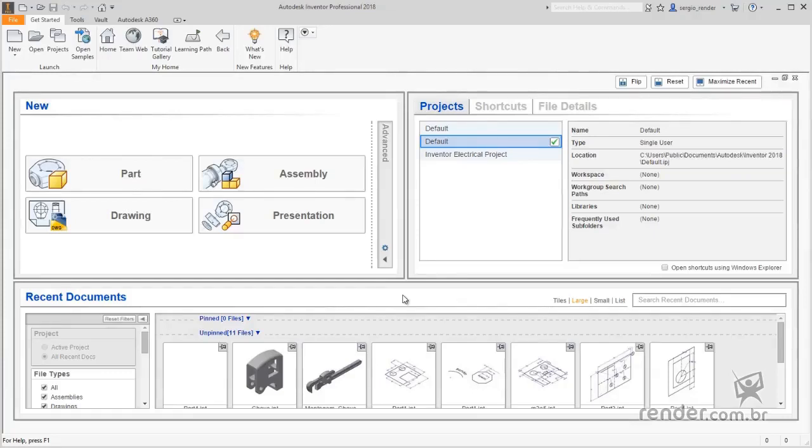In this class we will explore the interface of Inventor 2018, which is fundamental to navigation in the software. Come on, let's go. When accessing Inventor, we have the home screen of the software, called Home, which allows you to create the following types of projects.